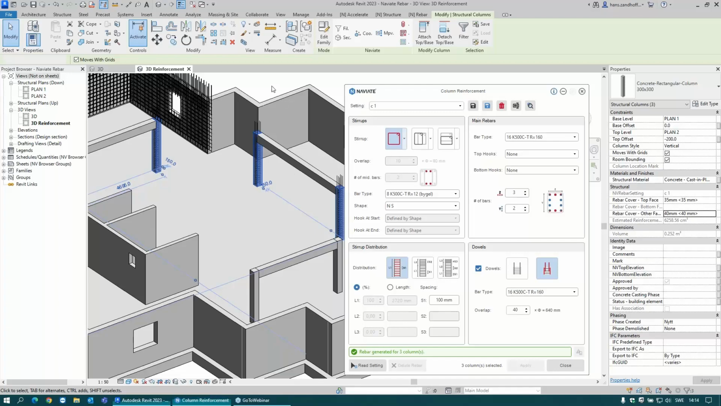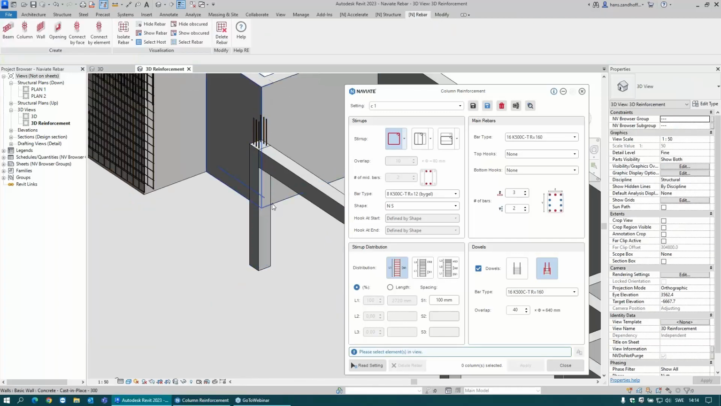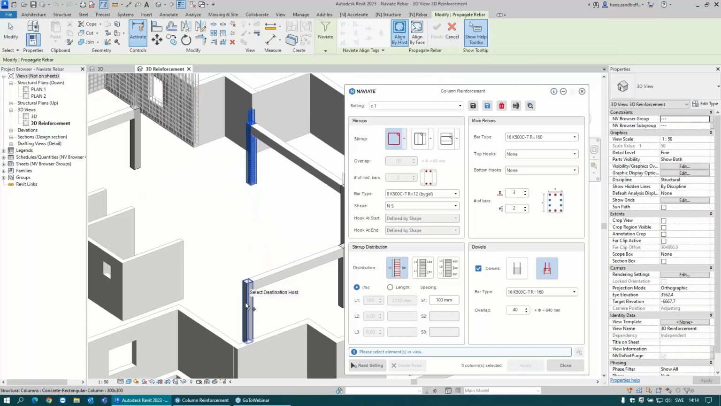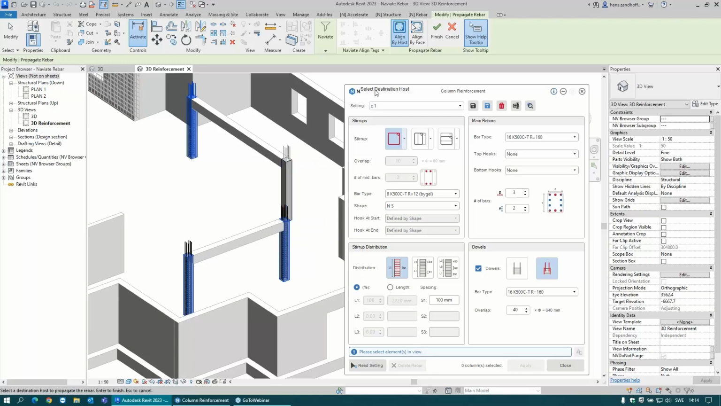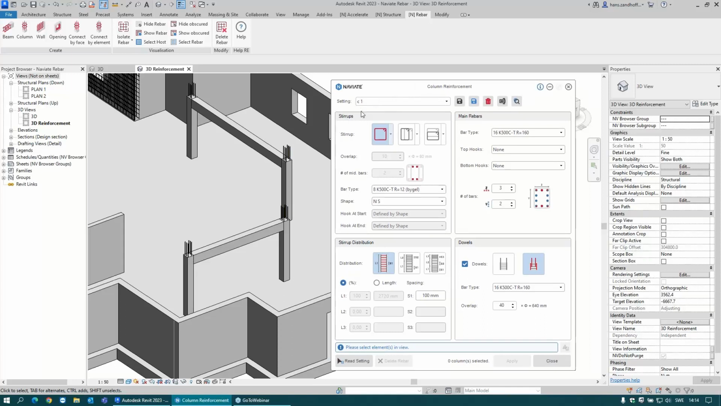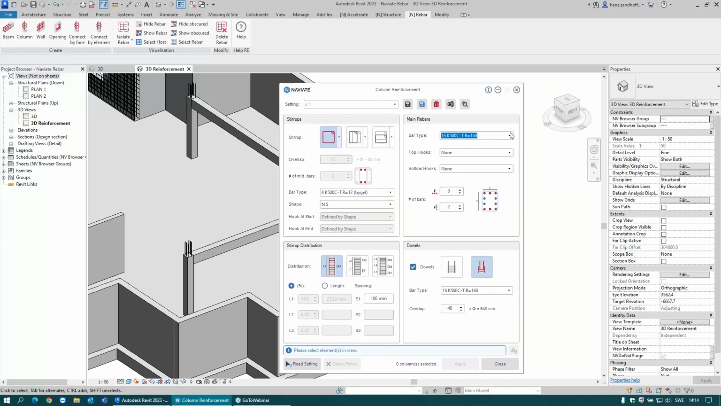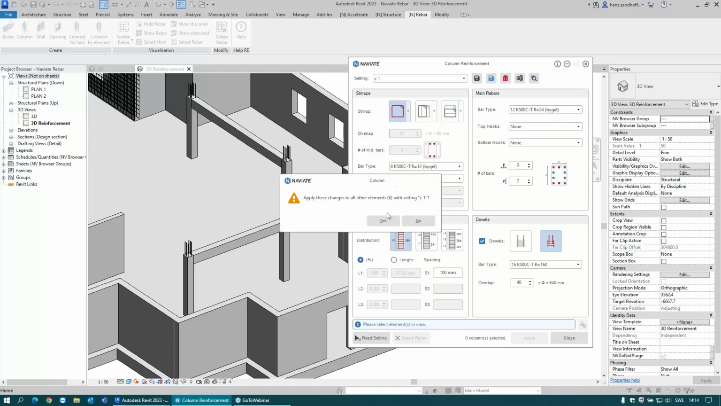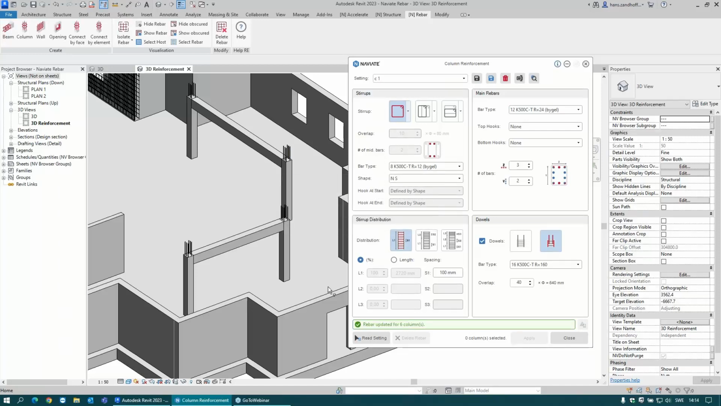I can also use Revit functionality. So in 2023, when I select an object, I have propagate rebar. And I can use propagate rebar together with my column reinforcement. So if I propagate the rebar to these two columns, press finish, our tool will still remember that the reinforcement is created with this setting. So if I do a change in this setting, if I change the bar type, for example, and I save this, it will update all my 6 elements. And if I want that, I press yes, and I will see we have updated rebar for the columns.